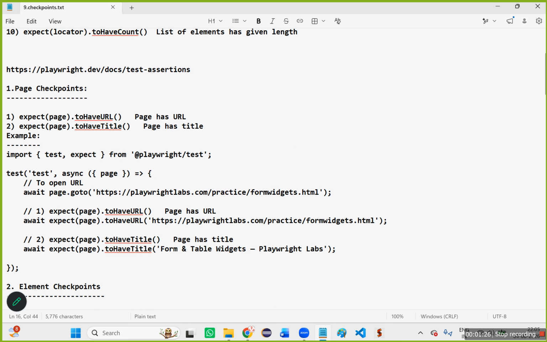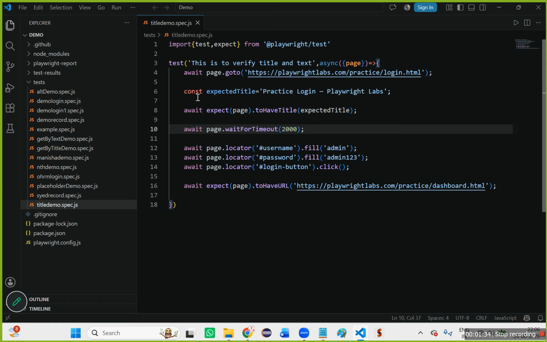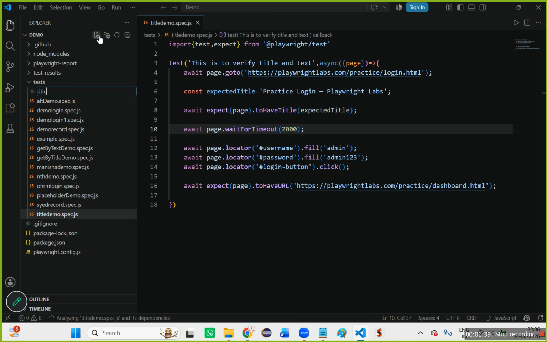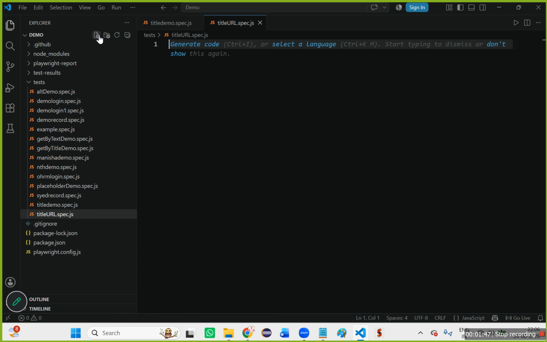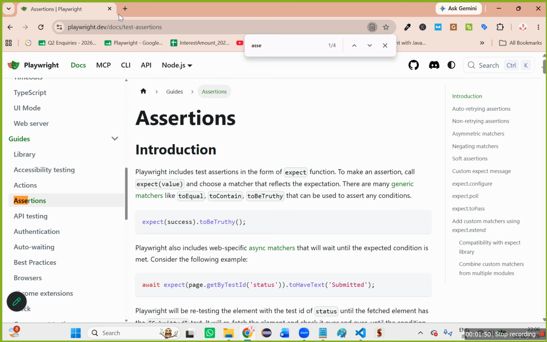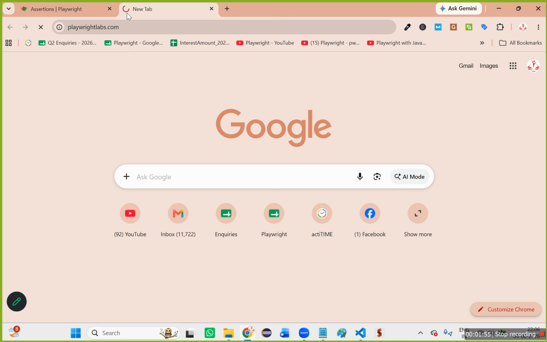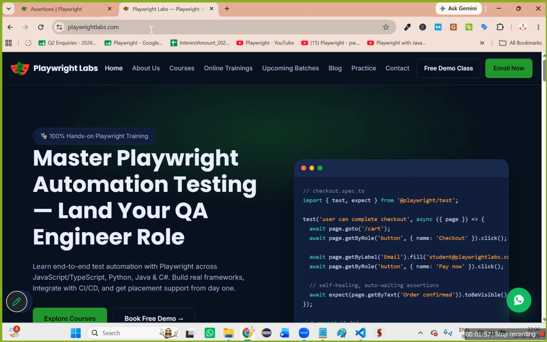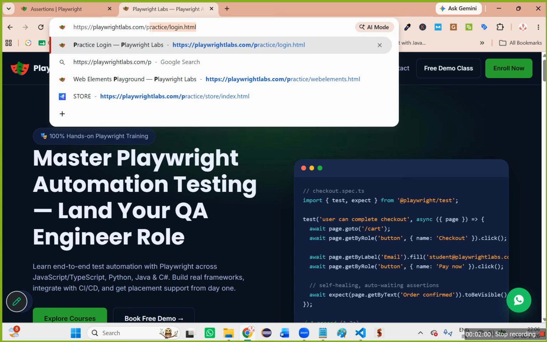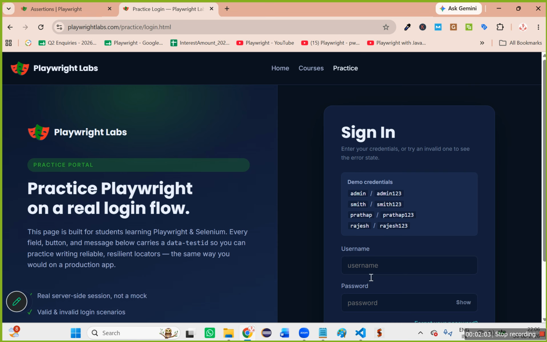Yesterday we saw the URL checkpoint and title checkpoint. Let me repeat that once again for 5 minutes, then we'll step into the chapter. Let me open title and URL dot spec dot js. First, I'm going to open the browser and open the URL playwrightlabs.com/practice. I'm going to open this particular page.